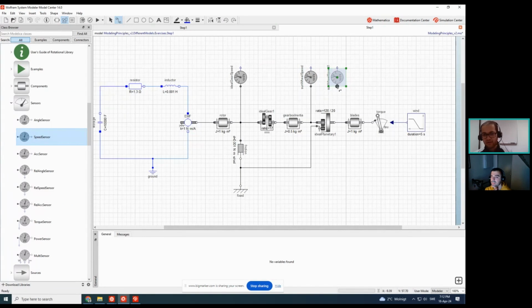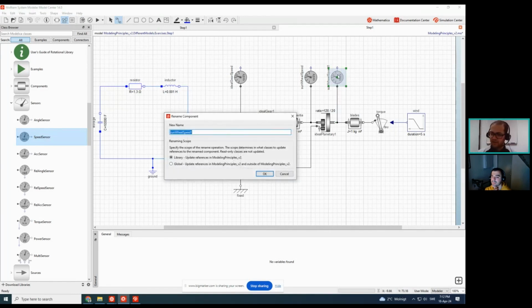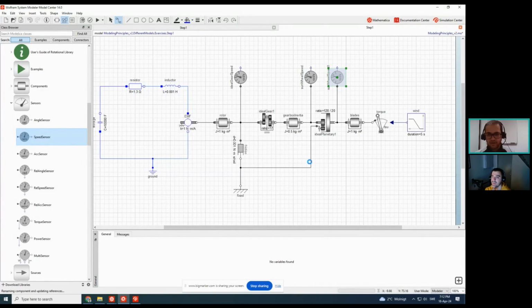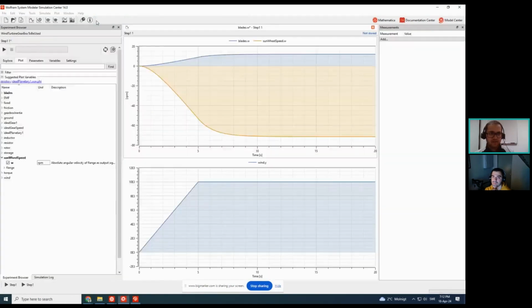I did Control D, and let me connect to this end of the planetary gearbox. And this is the carrier you said, right? Right, that's the carrier. Carrier speed. Okay, that's a good way, rather than going through the internals. Let's use the speed at the start and let's simulate it again.